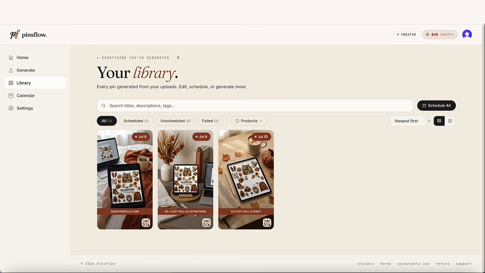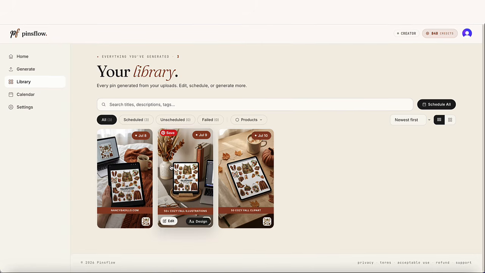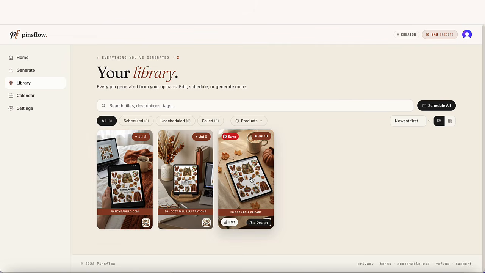Once it did that, it rerouted me back to the library. One thing to keep in mind is that when you come to the library, you're going to see all of the pins that you have scheduled. You're also going to be able to see if you have any that are on schedule, any that failed. That could happen if maybe the Pinterest connection got lost for some reason and you have to reconnect it, which happens. And then it will show you all the products that you have created pins for.